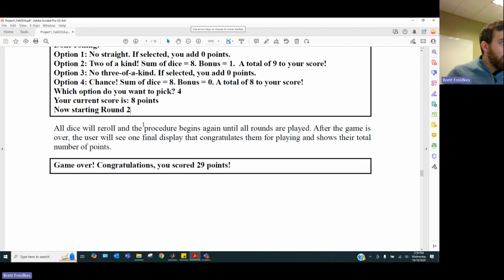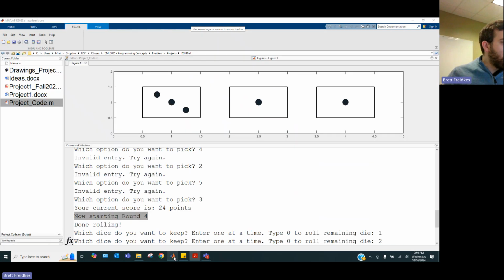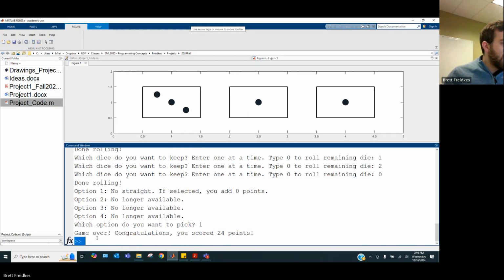All the dice will re-roll, and the procedure begins again until all rounds are played. After the game is over, the user will see one final display that congratulates them for playing and shows their total number of points. That's what we just saw here. Game over. Congratulations, you scored 24 points.